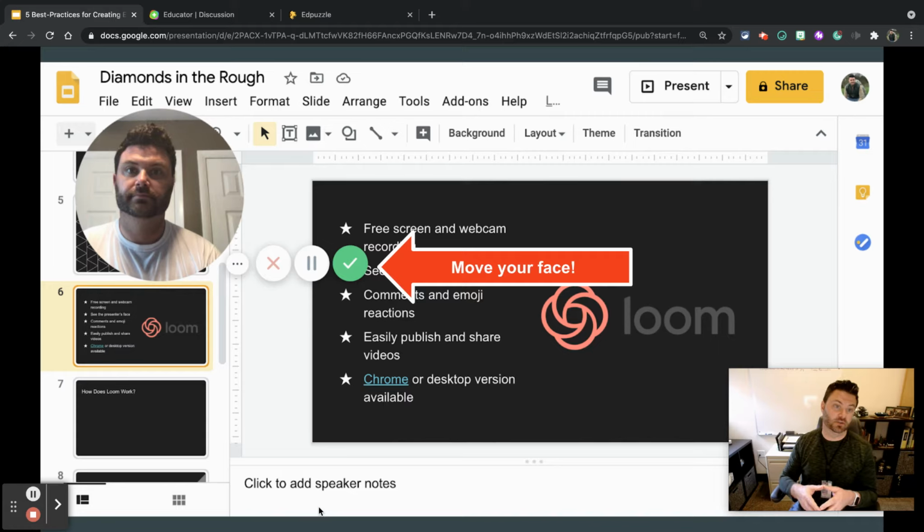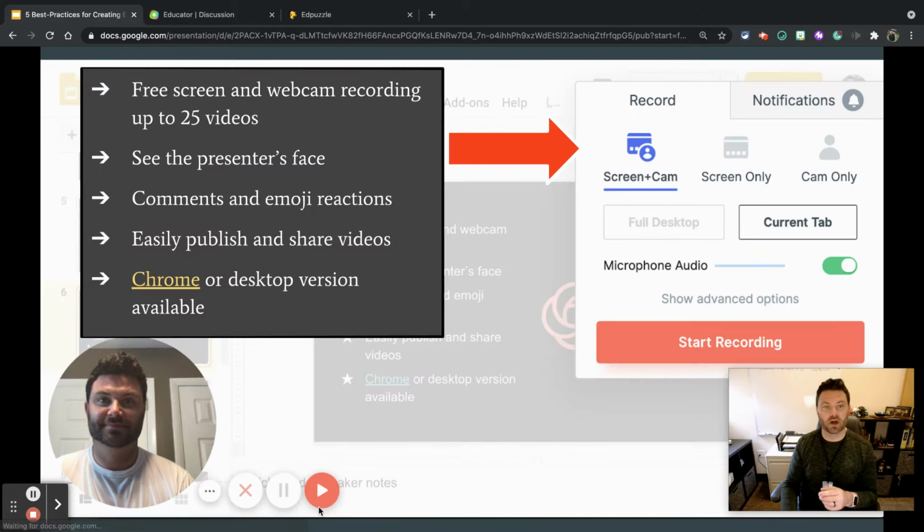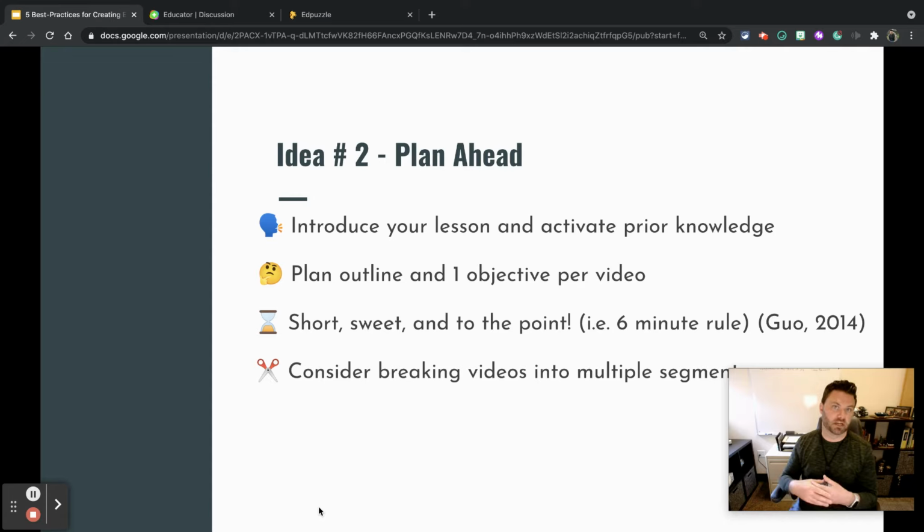Here's an example of Loom. Loom has a circular picture of you using your webcam, and you can move it around whatever you want. What's great is the free version will allow you to record up to 25 free videos. You can see the presenter's face, and students can leave comments or emoji reactions at different points in the video. So it helps open up discussion for you.